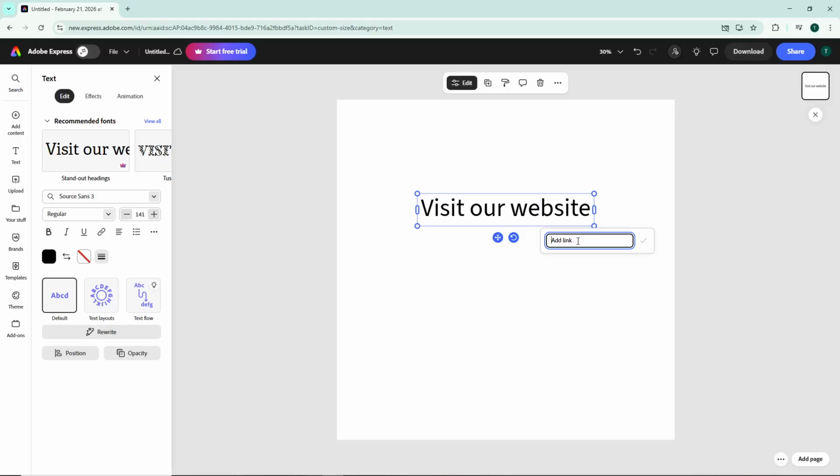A text field will appear where you can add your URL. Simply paste your link into this text field. Make sure you've copied the full URL beforehand so you can paste it quickly. After pasting the link, you'll notice a check button beside the text field. Click that check button to confirm and apply the link. Alternatively, you can just press Enter on your keyboard and the link will be applied automatically.